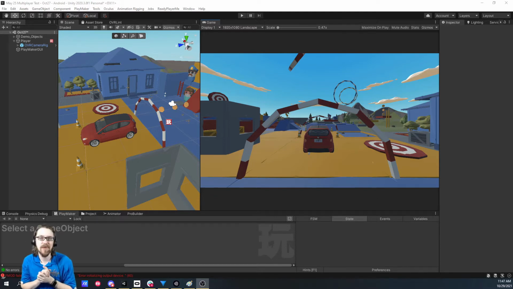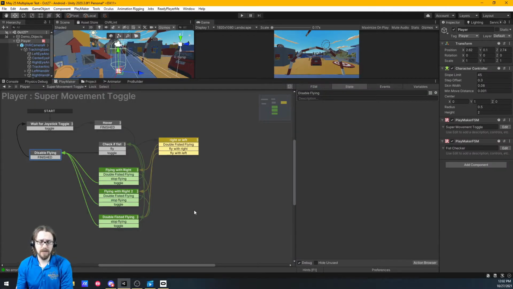Okay, now let's jump right in. Let's take a look at our disable, because if you remember, whenever I disabled it, you couldn't see anything. You just had to take my word that I was pushing the joystick. There wasn't anything telling you that I was disabling the flying. So let's take a look at how we can make this state a bit better.